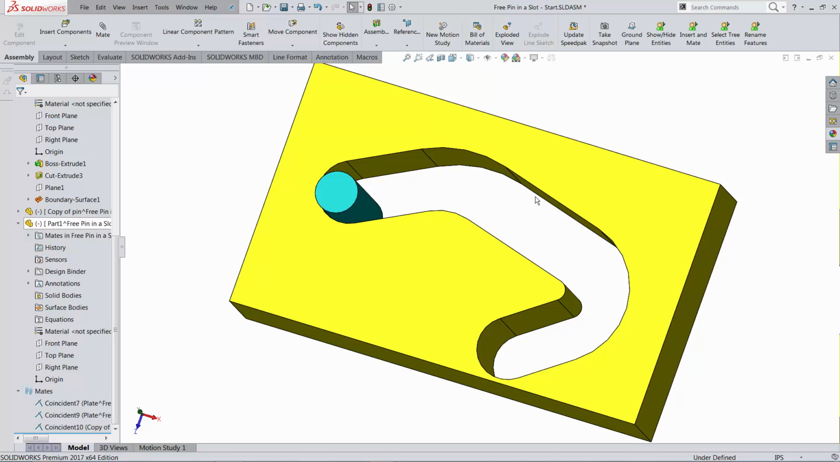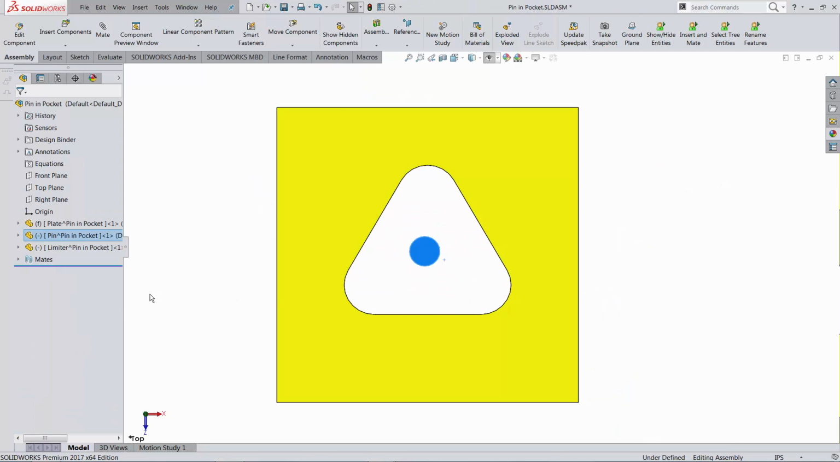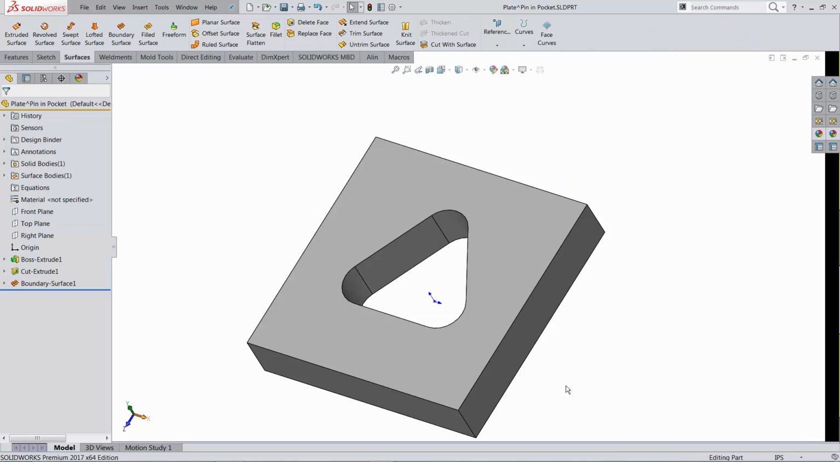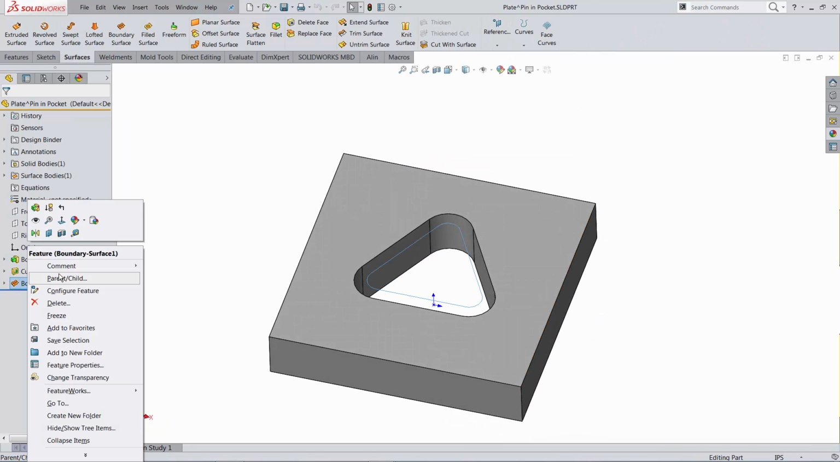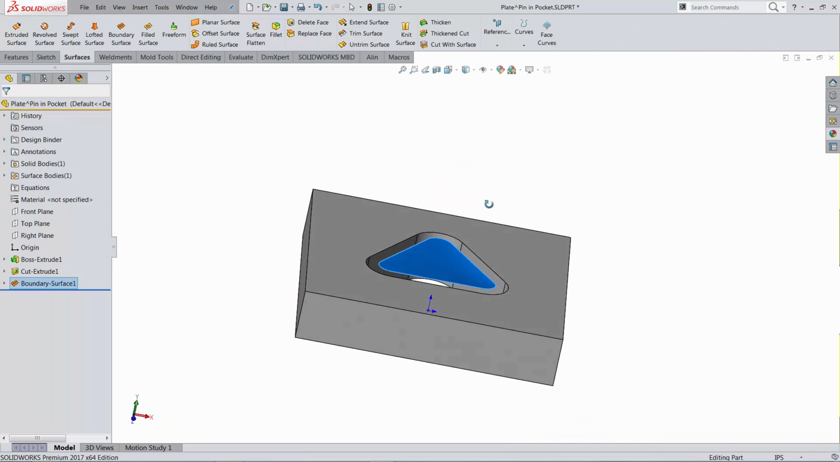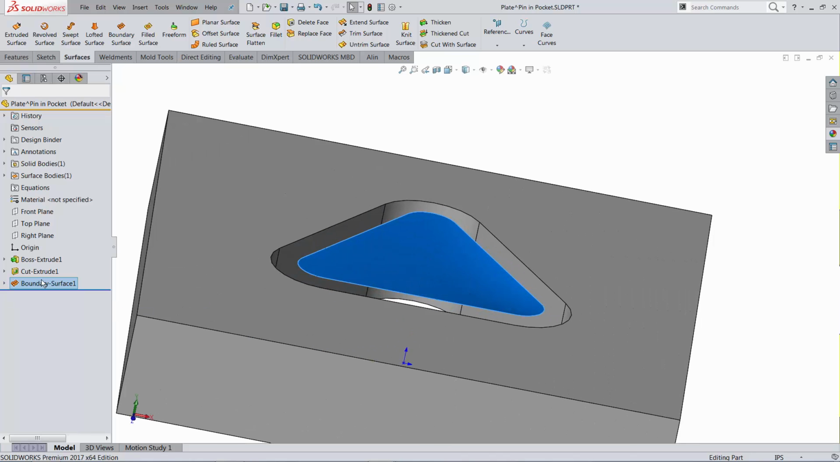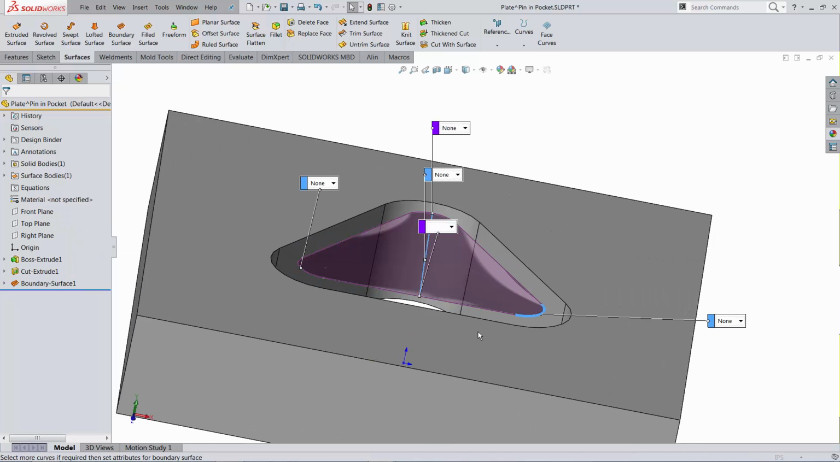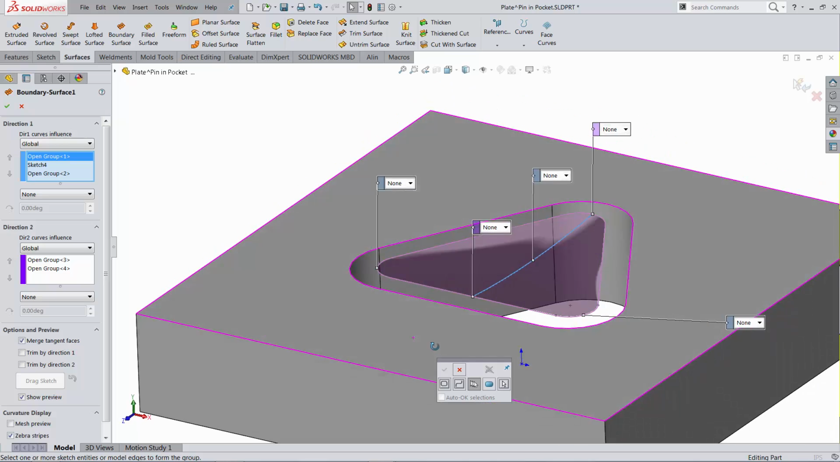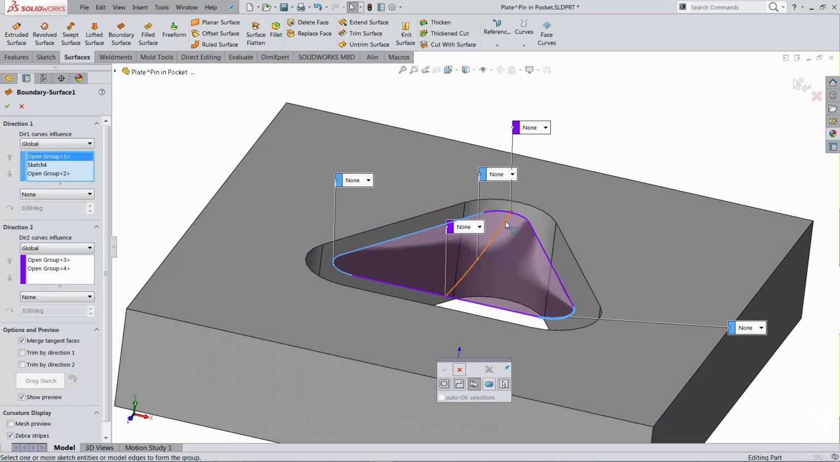Another example, the one that I showed you here, the degenerate surface that I created, again I used boundary, and it's not too much work there. I added just an arc here.